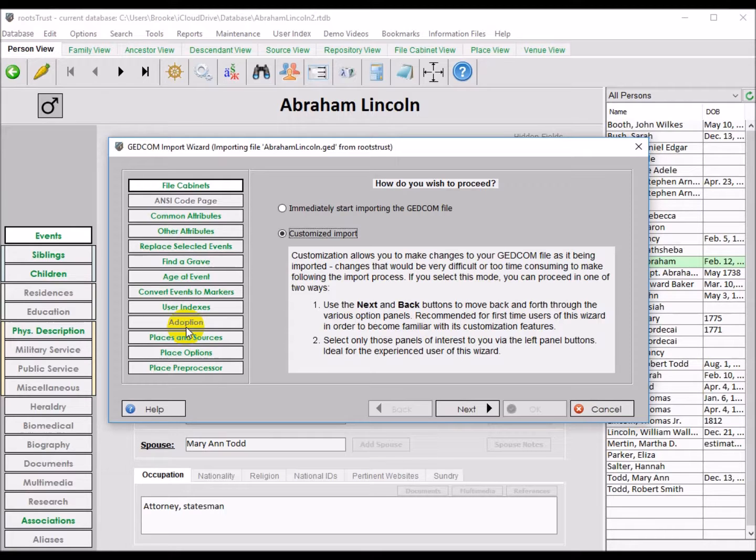I'm not going to discuss each of the option panels. That would take too long. I have already introduced you to the Age at Event option, and for this import I will select Find a Grave and the Place Preprocessor.